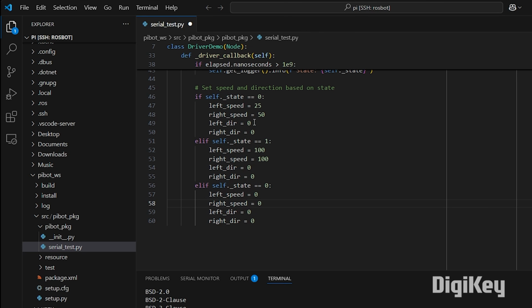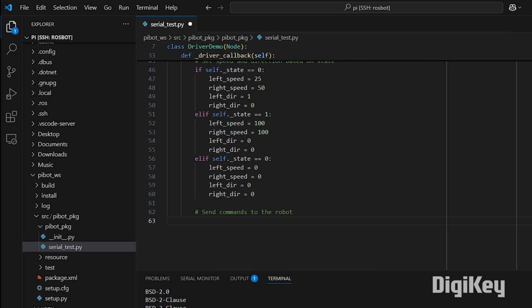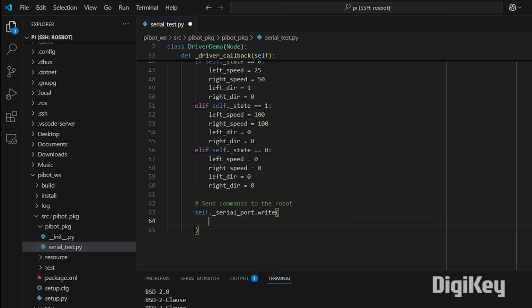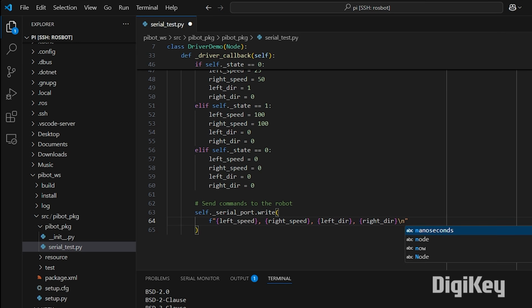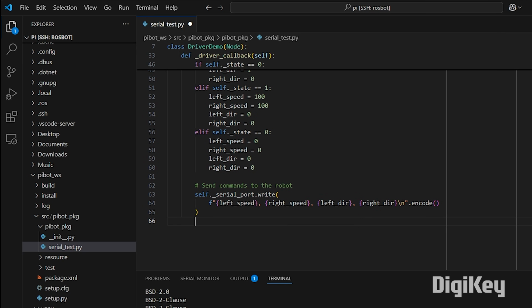And actually what we want to do to turn the robot is we want to set one of these to go in the opposite direction. We need to construct the message to send out over the serial port, and we will go ahead and write that. So this message is the left speed, comma space, right speed, then the left direction and right direction, as we saw when we tested the Arduino program. Note that we need to specifically include the newline character here, otherwise that does not get sent. And then we will say dot encode so that this gets encoded properly for being sent over the serial port.